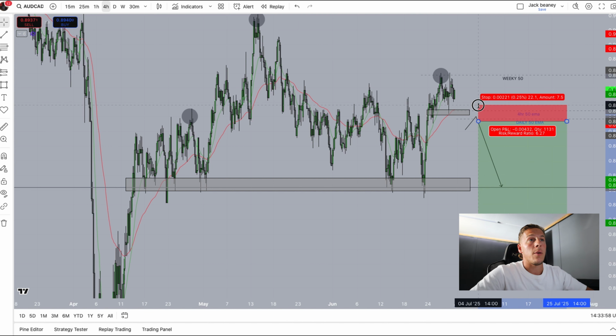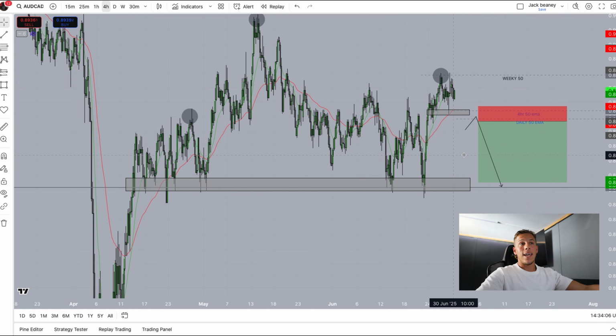So this one, I'll probably get in with a 20 pip stop, nice and tight, beautiful. And then I'll just trade down to that zone, and that'll be like a nice little 1 to 4 there. 1 to 4.1, easy, you can set that up.